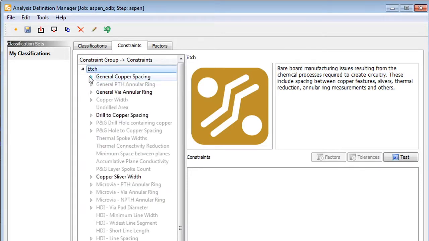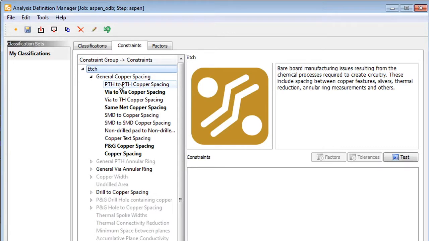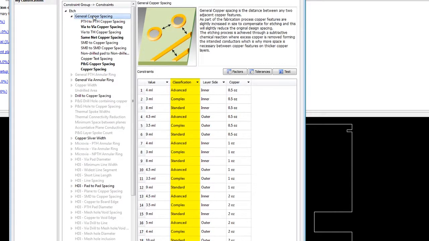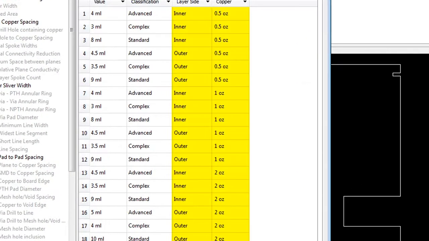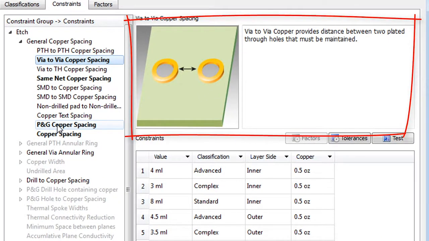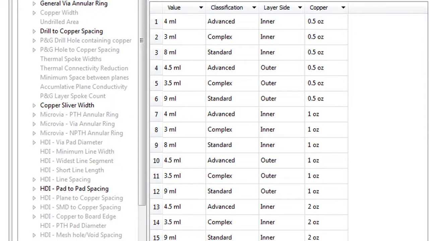We'll start by taking a look at the etch category first. In this example, you can see we set up the constraints to utilize the classification assignments from the Classification tab, as well as additional factors such as copper weight and layer position. This allows us to be very precise about how we want to apply different constraint values based on these design characteristics. We also present a graphical representation to describe what is being checked and why it's important within the manufacturing process. It's important to note the different constraint values that have been set for 1/2 ounce versus 1 ounce on both the inner and outer layers.